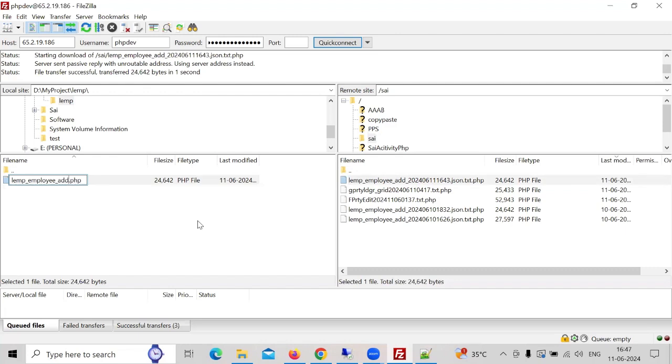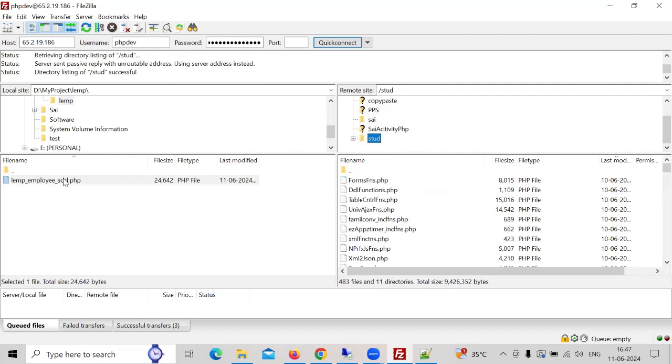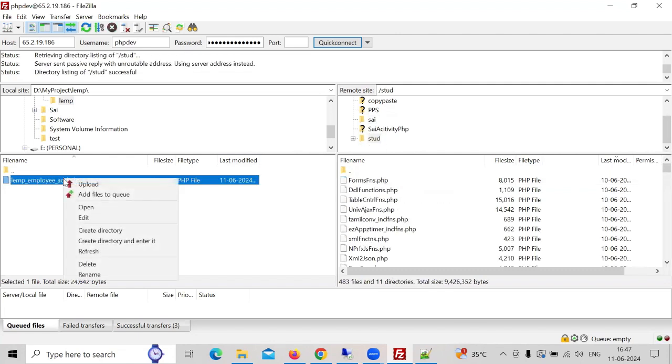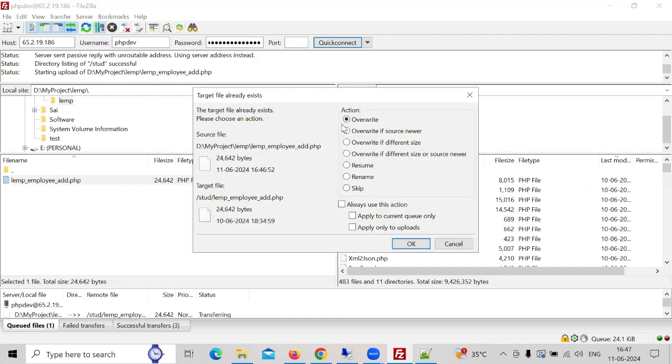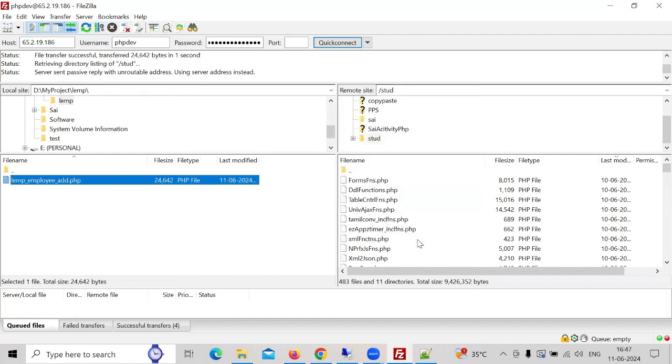Okay. So the file is generated. Now this file has to be moved to the stored folder in the FTP. So I'll click on this and again upload. It asks for overwrite. Yes. Okay. So this is completed. Now the save procedure, the save button is added. Now we can check that.